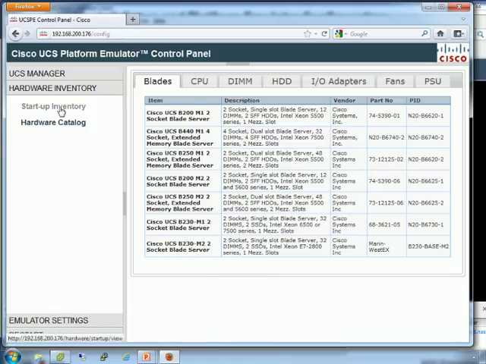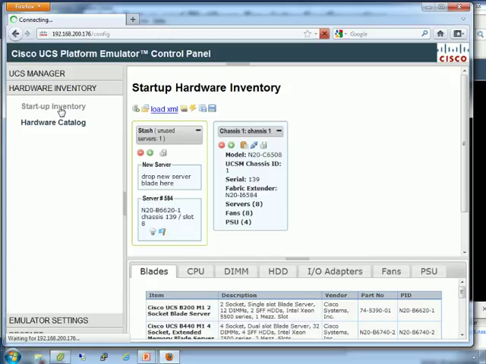To actually make changes to the inventory, we do startup inventory, and the name kind of gives it away. You can't make changes on the fly. So I can't slot a blade in. Even though I can slot blades in all the time hot in a UCS environment, we can't really do that here.